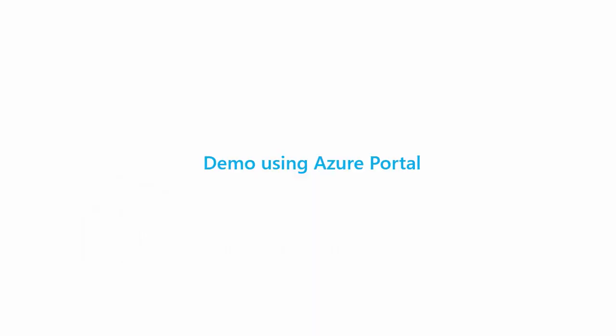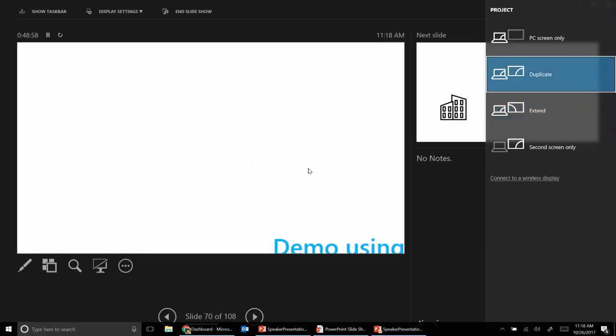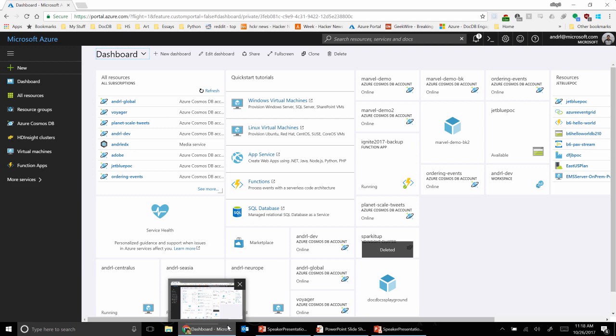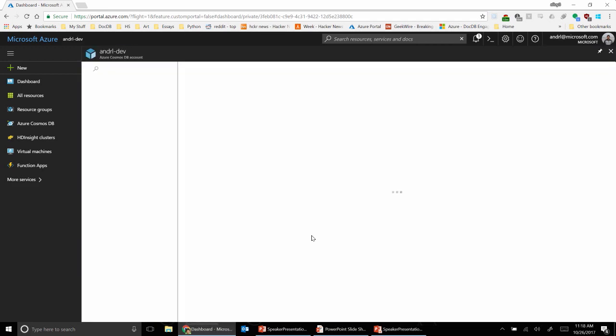So this covers the partitioning side of Cosmos DB. The other side of distributed systems is replication. And I think the easiest way to show you replication is to actually show you what the service looks like in the Azure portal. So let me jump over to the Azure portal. And here I have a set of database accounts I've already provisioned.